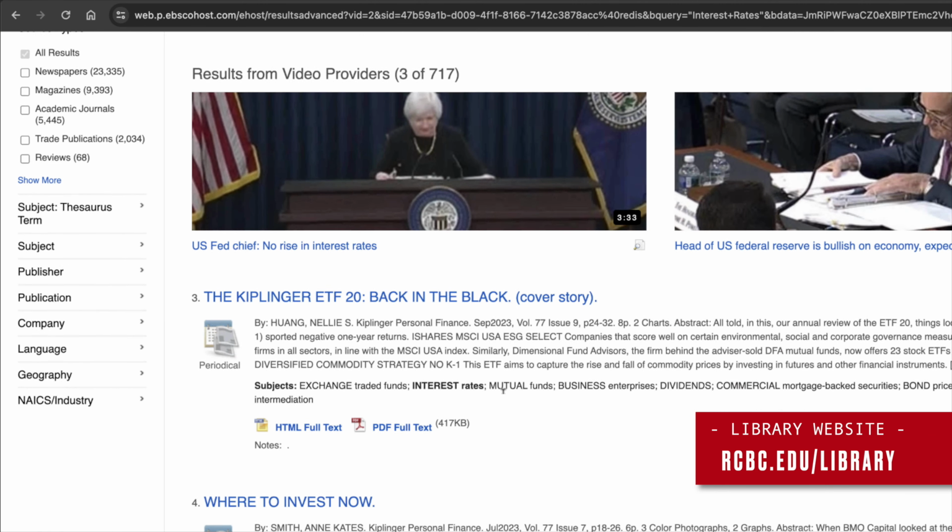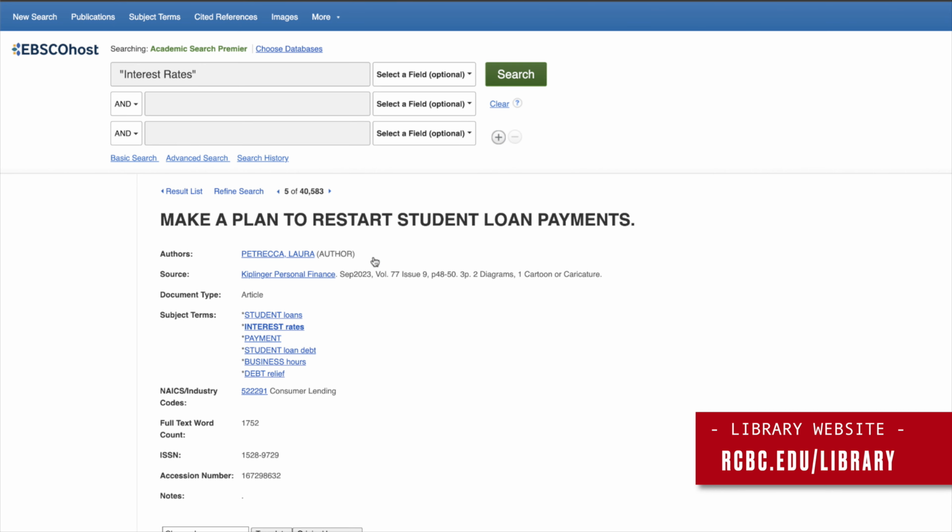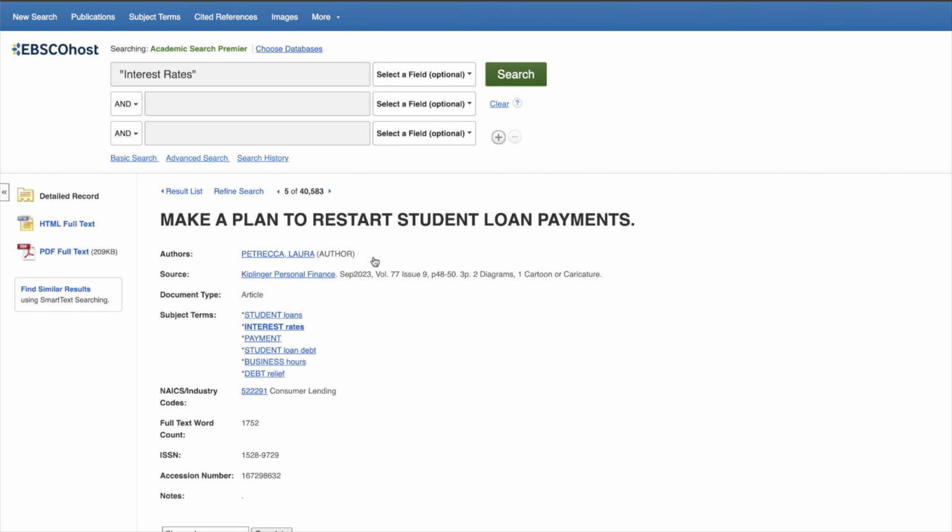Let's go back to our list of search results on Academic Search Premier. Click on an article. There will be a list of the details of the article, the information that you need for the citation included on this page: title, author, subject words, any links to the article's full content.